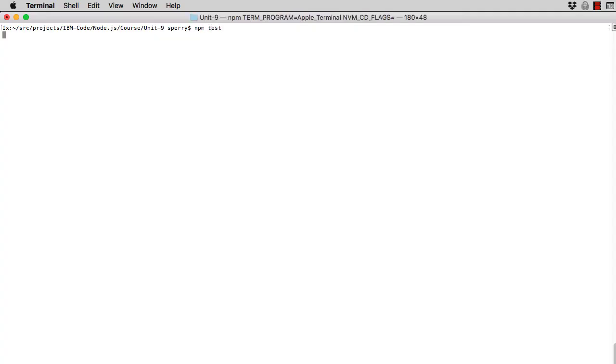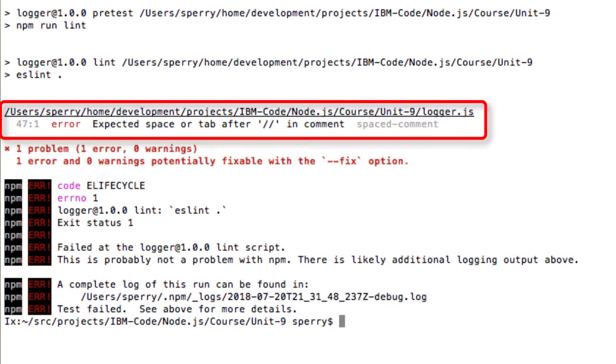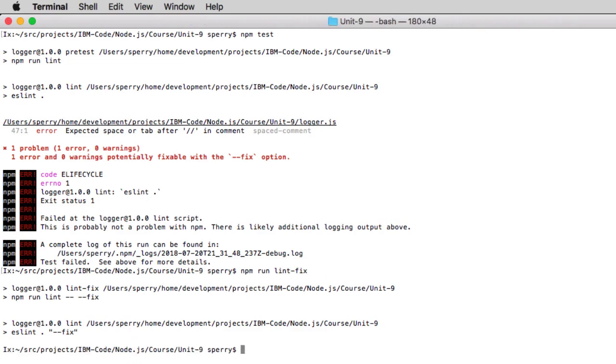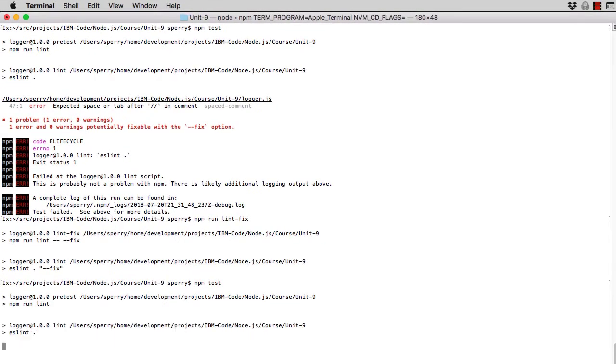When ESLint notices this, it fails the test run with an error. No worries though, we can run the lint-fix script. ESLint fixes the error automatically, and the test run completes successfully.